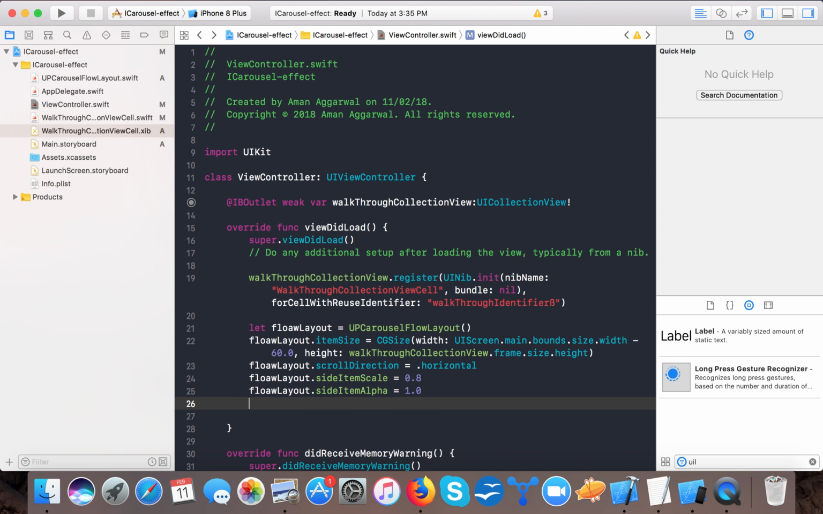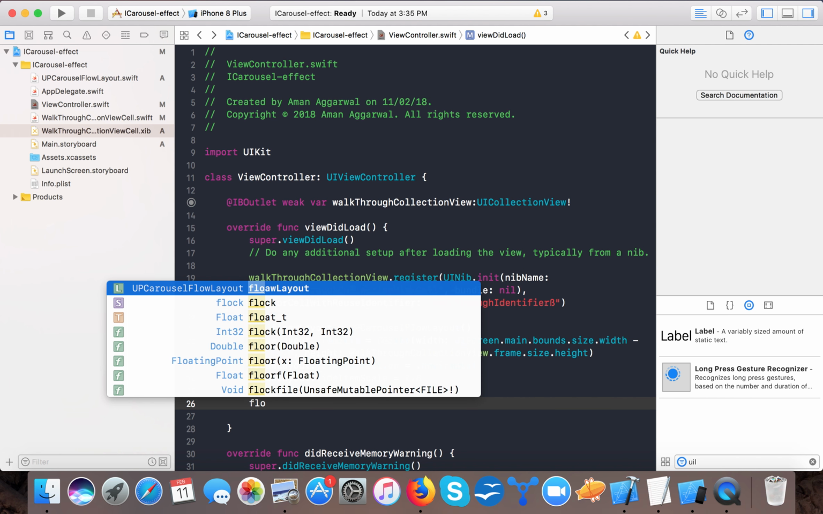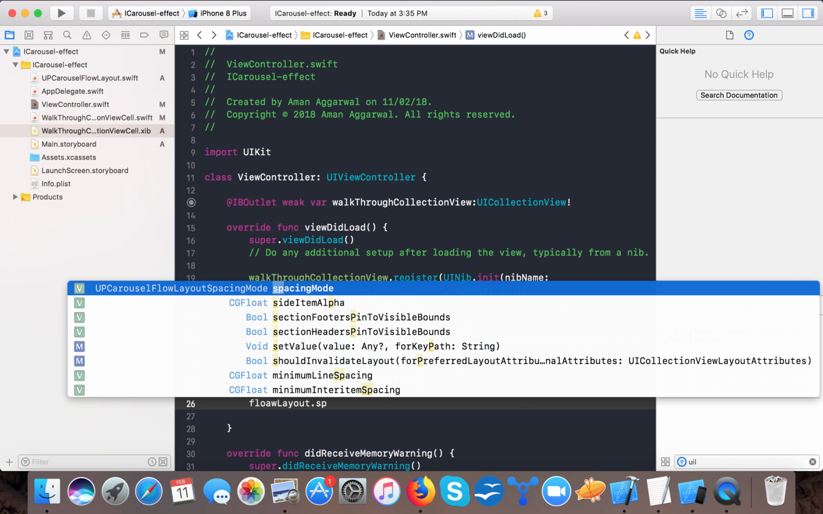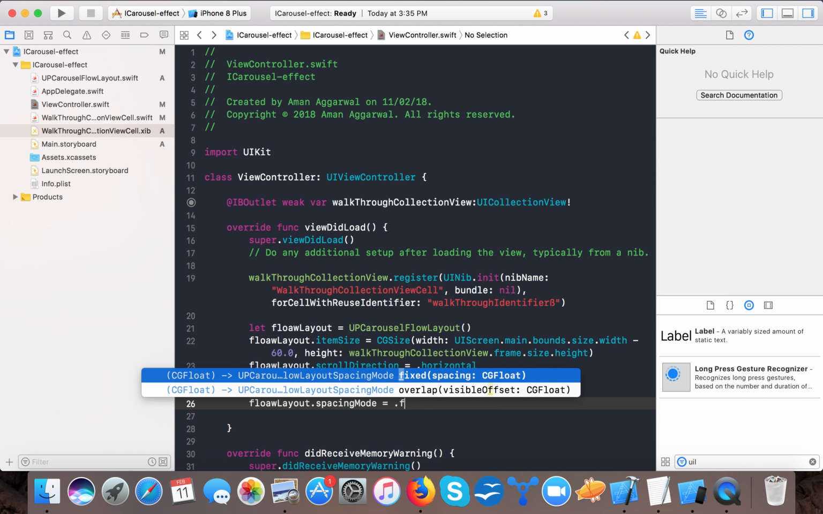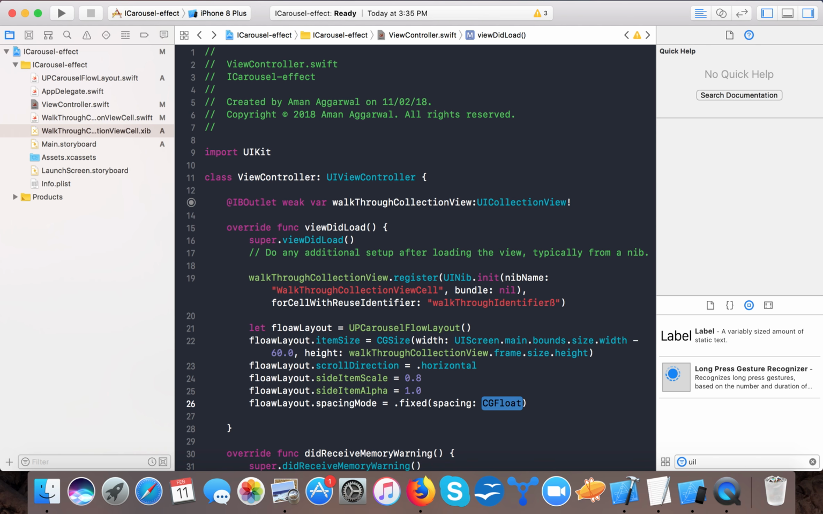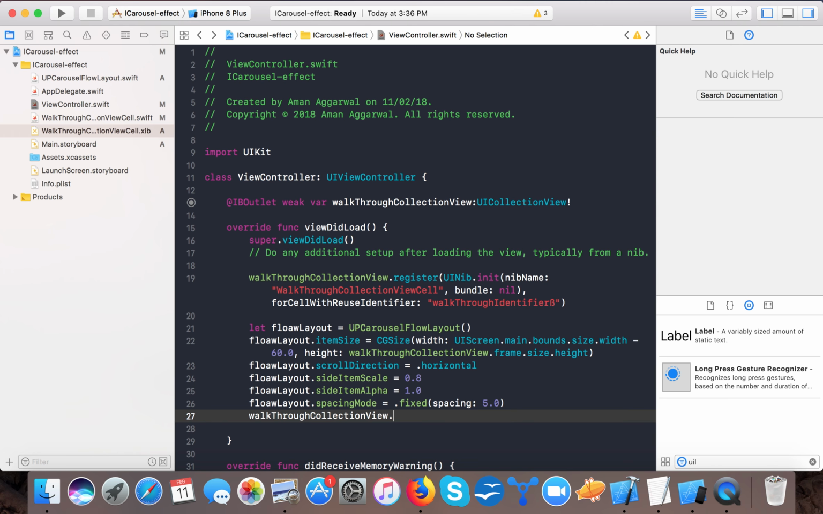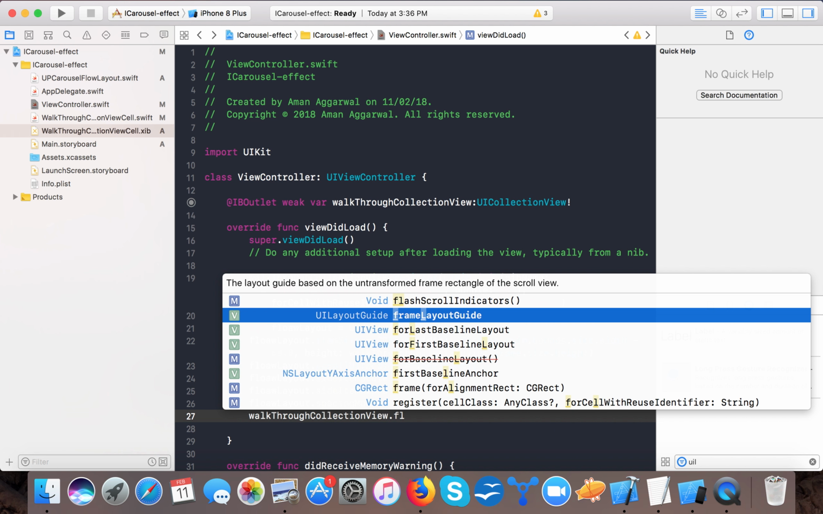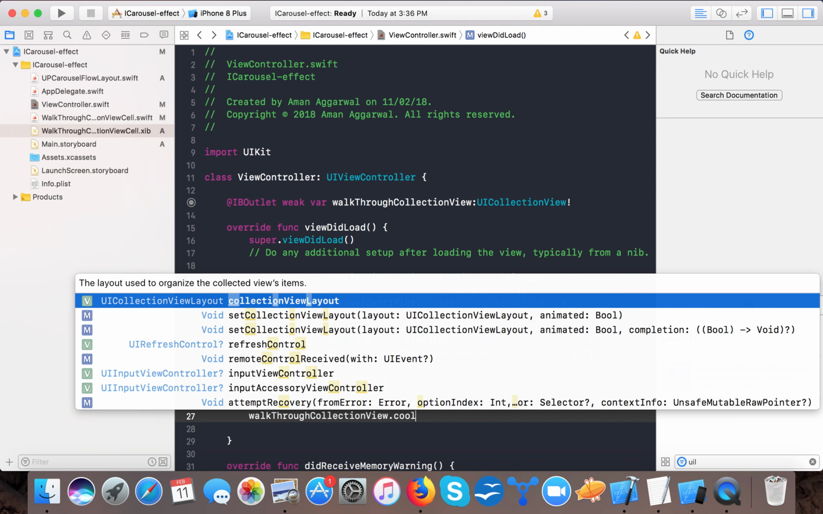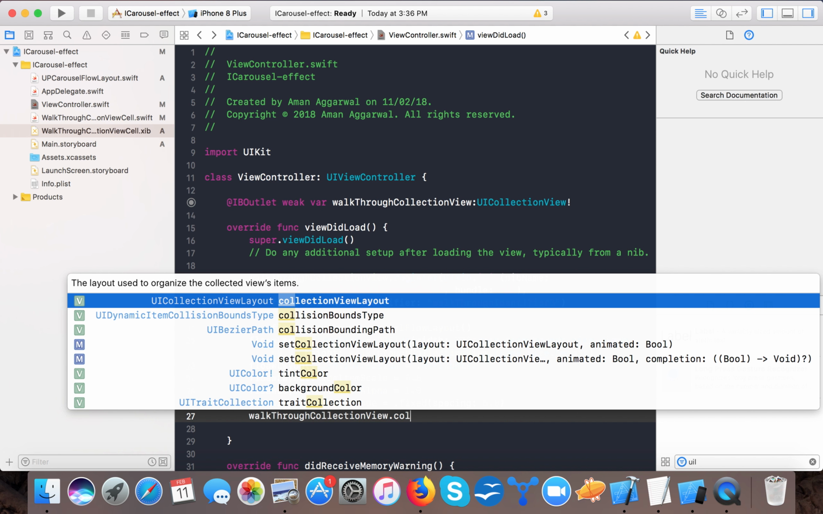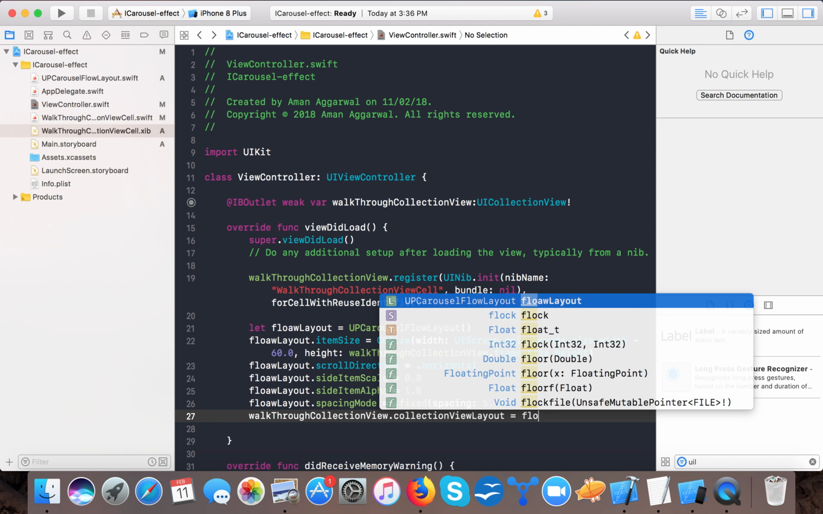And lastly we need the spacing mode, that is the space between the two items. flowLayout.spacingMode is equal to .fixed, that is we want fixed, not overlapped, and for the fixed space let's give it 5.0 for example right now. And the last thing we do is assign this flow layout to our collection view: collectionView.collectionViewLayout is equal to flowLayout.